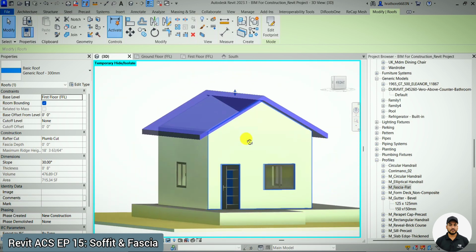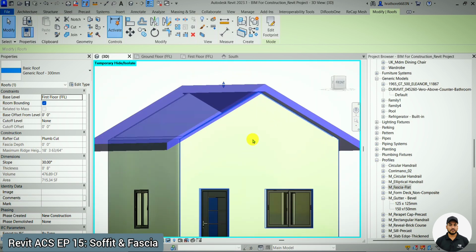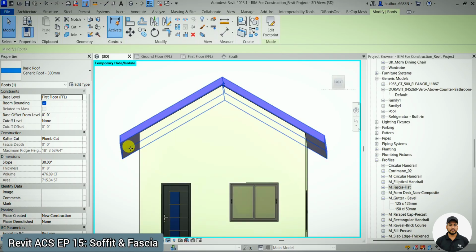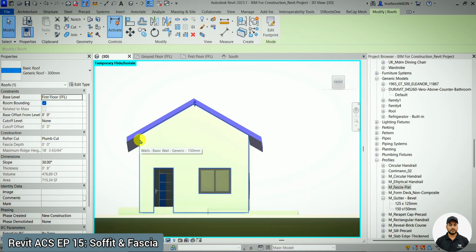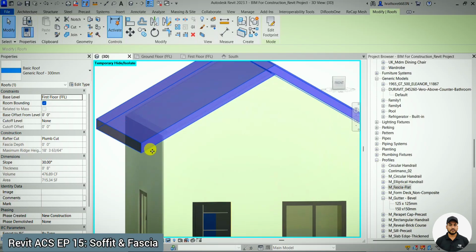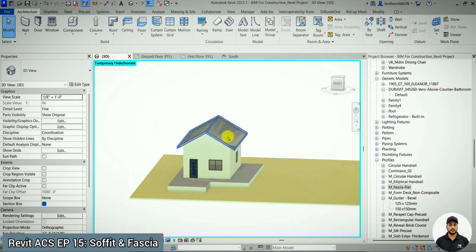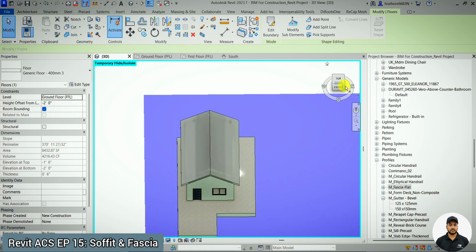For example, if you don't want to show this below portion, right now we have a sloped roof, and if you want to cover from here to here as a plane, you can use this soffit feature. A full plane soffit will be there, covering this gap. We will discuss how you can create both in Revit itself.